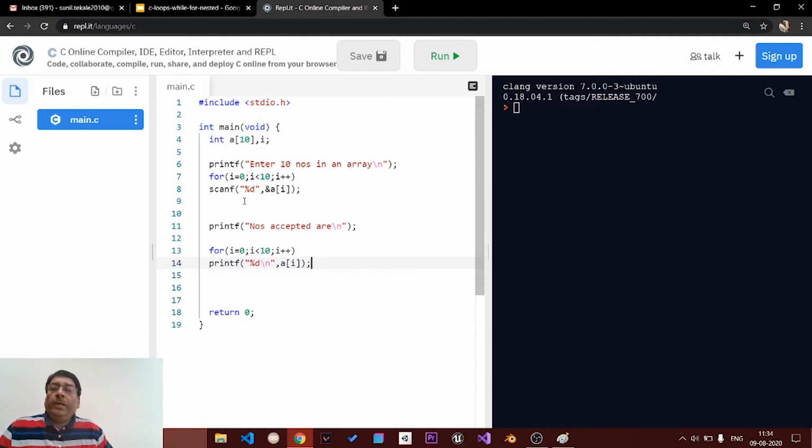So it's very simple. It's just a 2-line program wherein you are saying scanf and you are saying printf. But whenever you write a scanf statement, as you have to accept more than one number, you have to write a for loop for that. And whenever you write a printf statement, as you have to print more than one value, you have to write a for loop before that. Now try to execute this particular program.